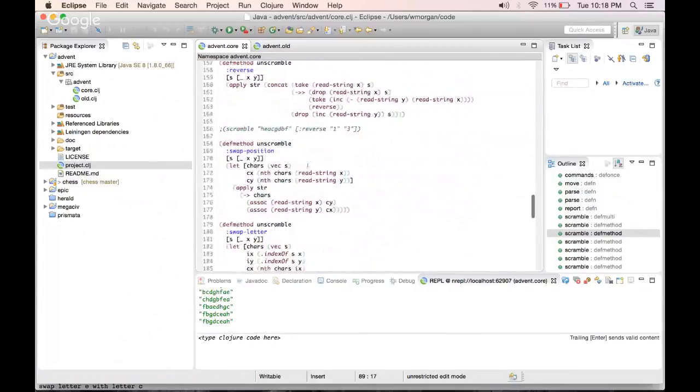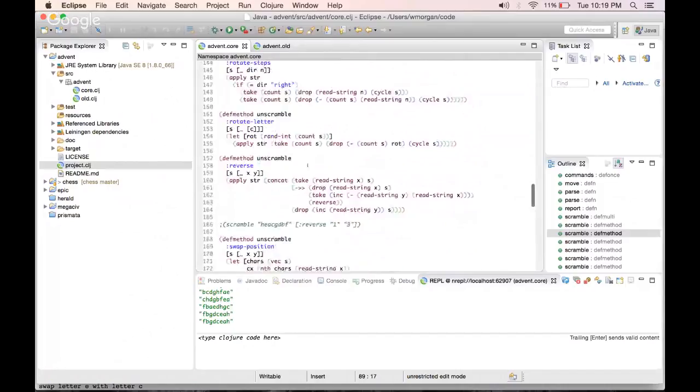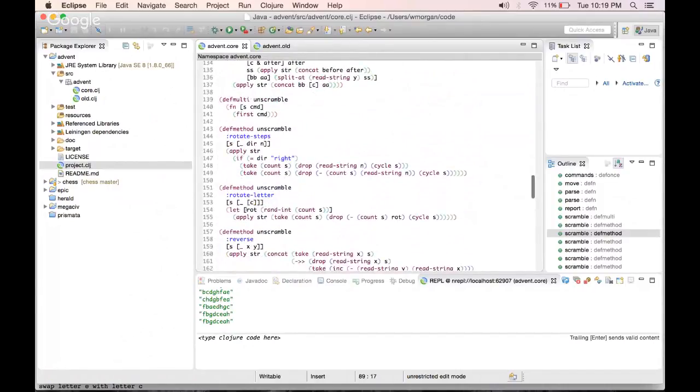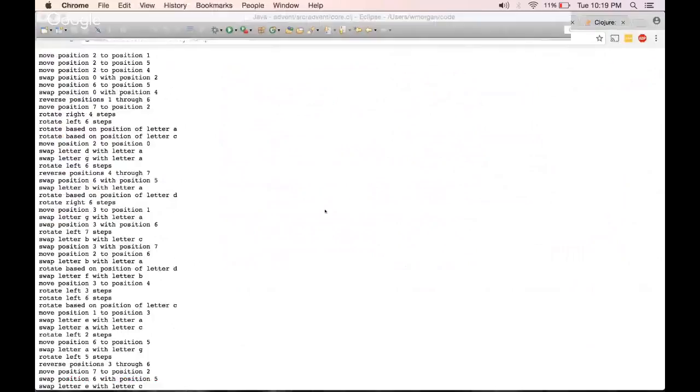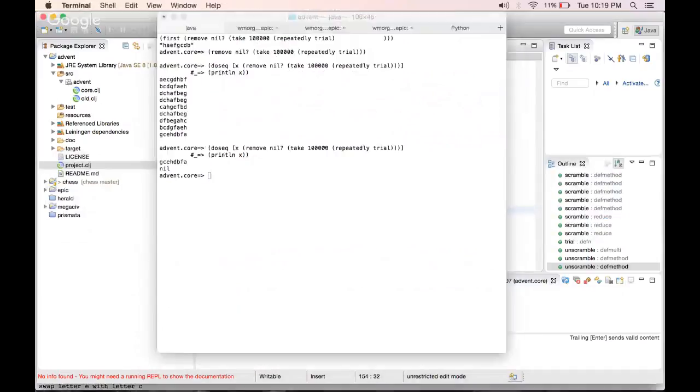Where is it? Unscramble on rotate letter. Here we go. Yeah, so I just grabbed a random integer between 0 and 1 less than the count of the string, and then just had my REPL crank. I did 100,000 trials. That turned out to be enough. I wonder, on average, how many trials would need to be done.